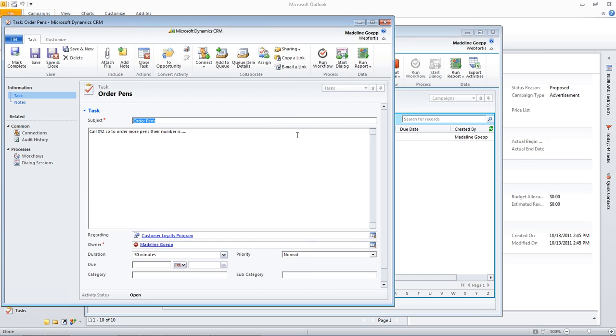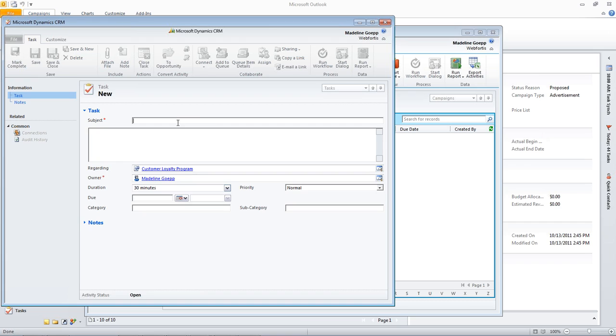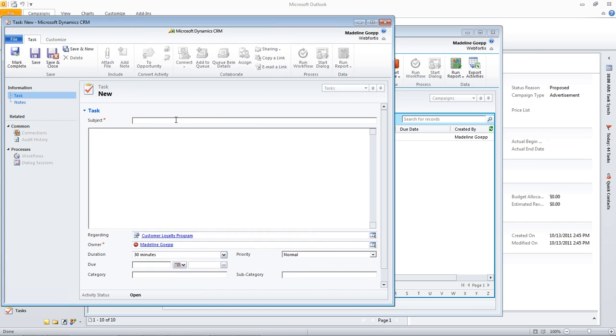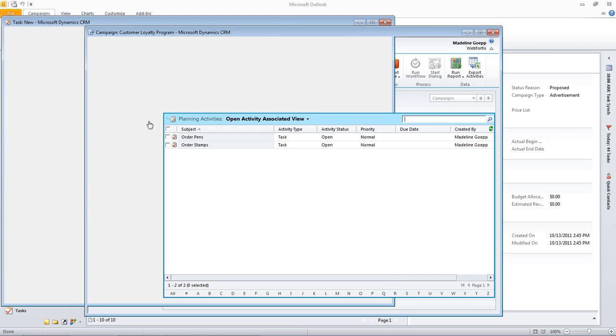So at this point, maybe I need to order stamps too. So instead of hitting save and close, I'm going to go ahead and hit save and new. And we'll call this order stamps. And we'll go ahead and hit save and close. And the reason why you want to hit save and close as opposed to mark complete, save and close means that it's something that needs to happen. It has not yet been done, but it needs to be done.